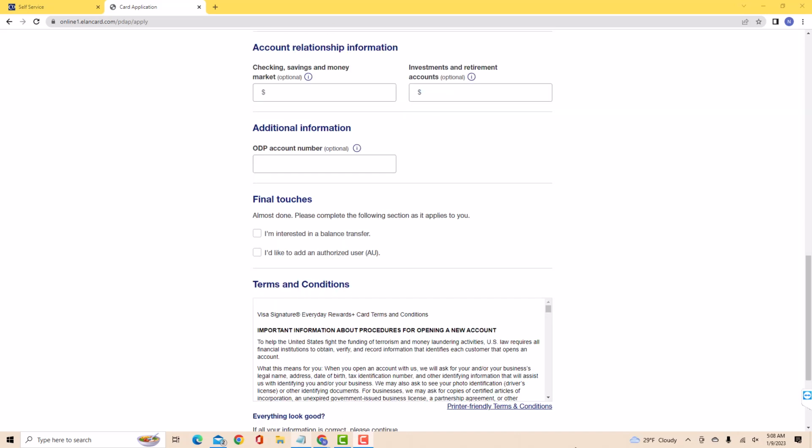Now, enter all the required remaining information for account relationship. Also, enter the additional information for your ODP account number. For final touches, click on the following checkboxes if it applies to you. Lastly, read the terms and conditions stated below.